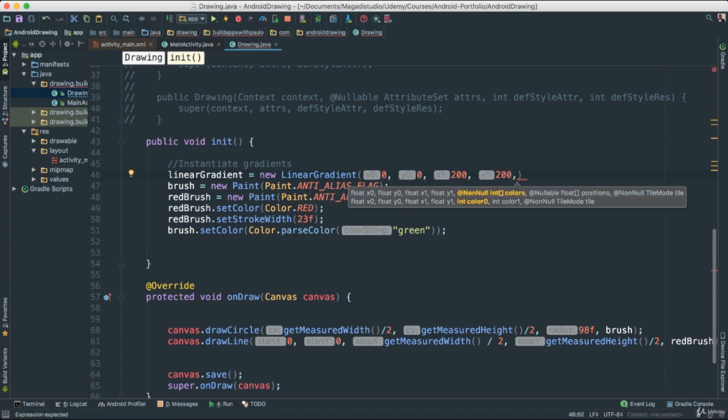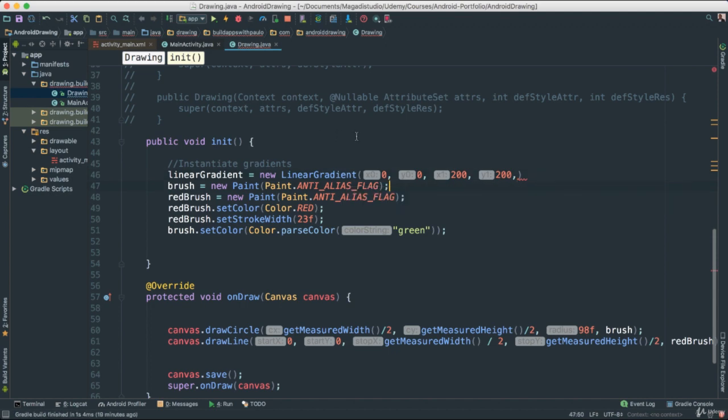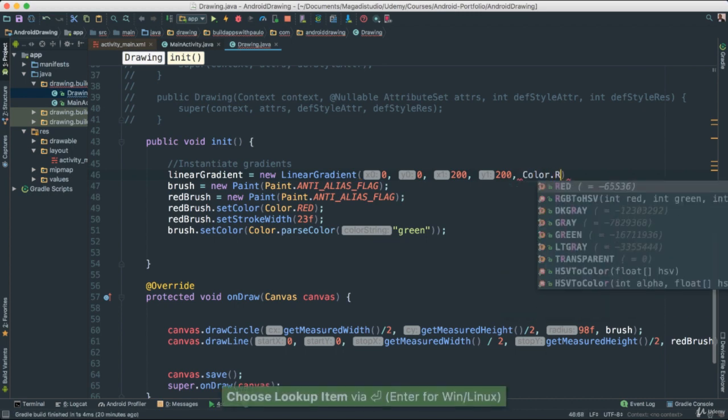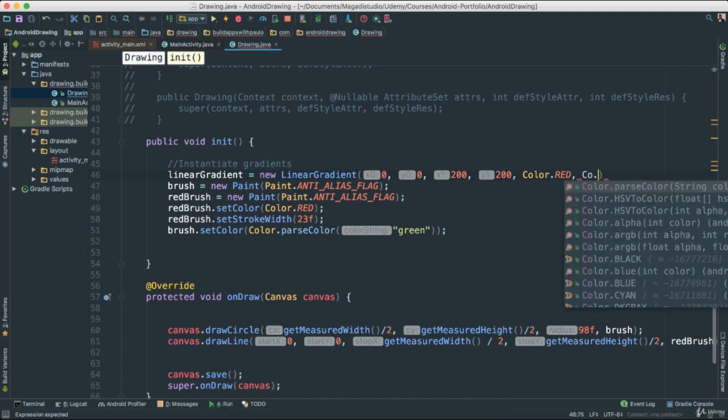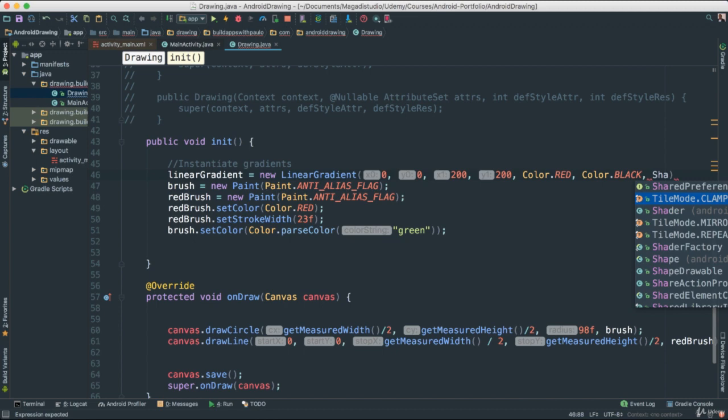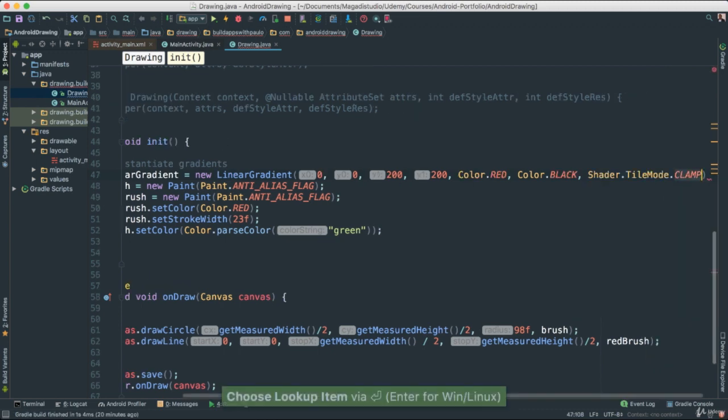For the colors that we want to add, we can pass an array of colors, or we can just pass the first color, so use the second instantiation there. I'm going to say the start color is going to be, let's say, Color.RED, and the end color is going to be Color.BLACK. I'm going to say tile mode clamp as such. There we go.